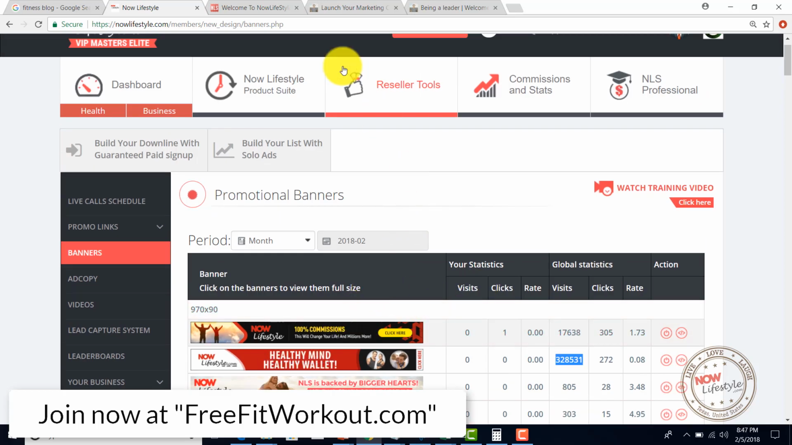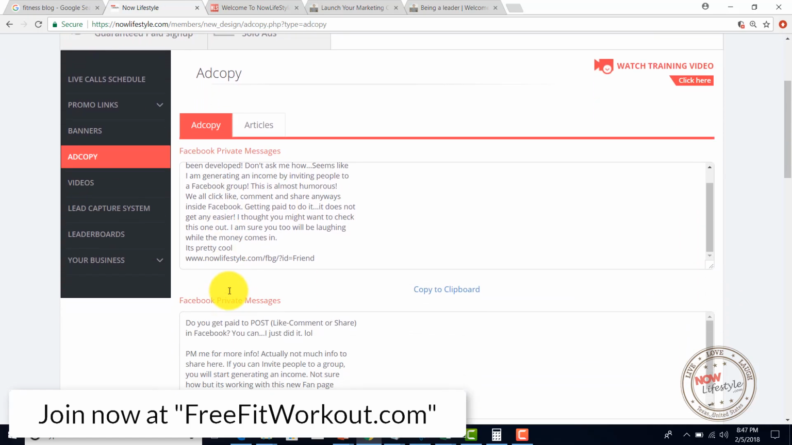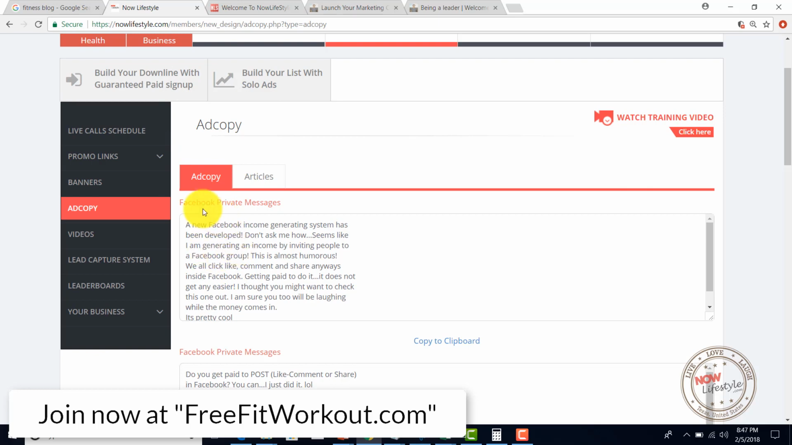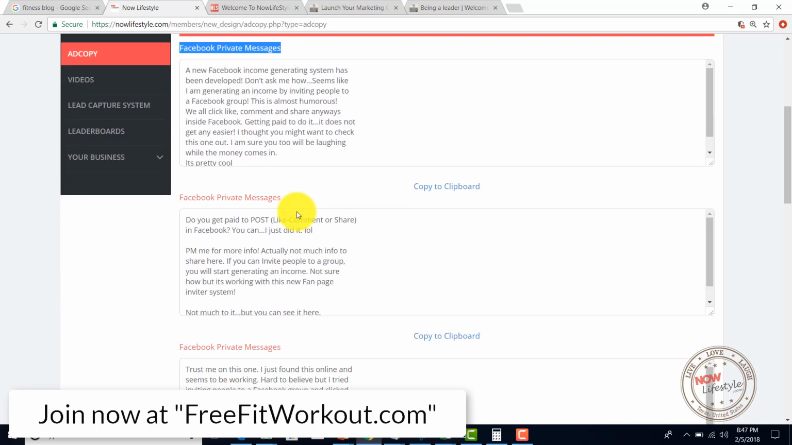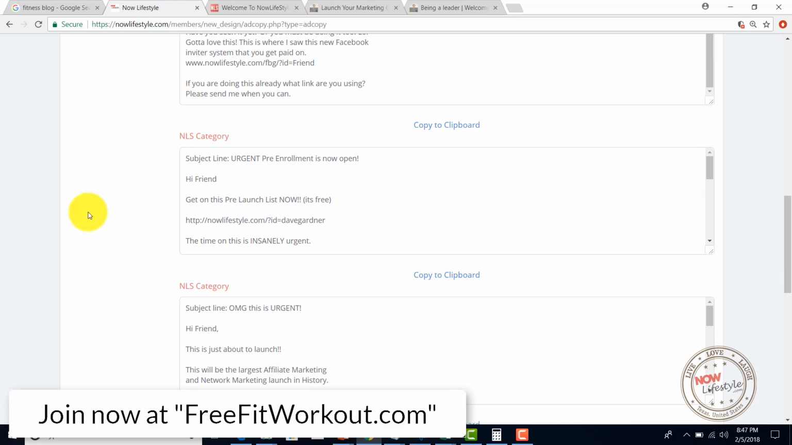So use that. They're all really tied into this whole lead capture system, even though it's not under the actual lead capture tab, but there's a lot of things that we can use. You can go into ad copy and click on the ad copy. You can get information that you can use and send in a message. Notice a private Facebook message example. But don't just use it word for word. Put your own words into it. Put your own feeling into it. So here are some examples of those.